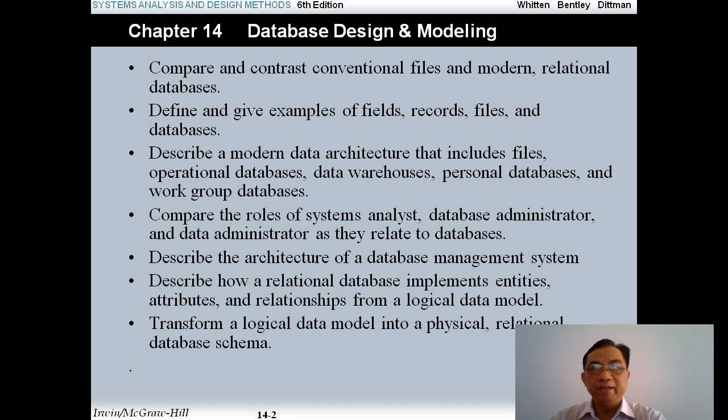Describe the architecture of a database management system. Describe how a relational database implements entities, attributes, and relationships from a logical data model. Transform a logical data model into a physical relational database schema.